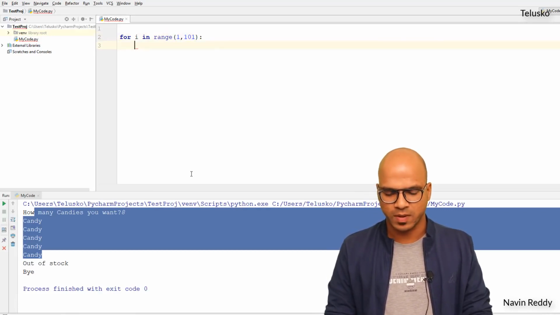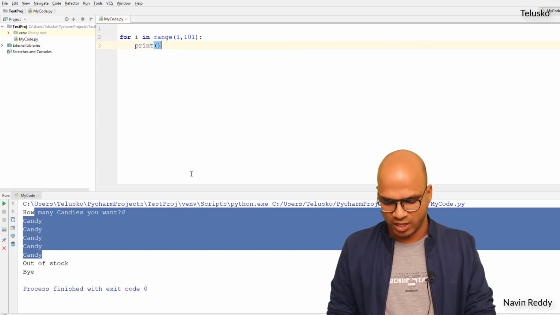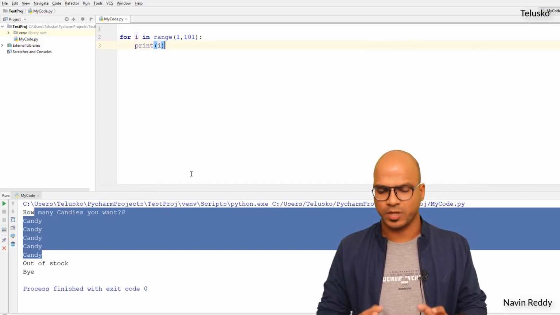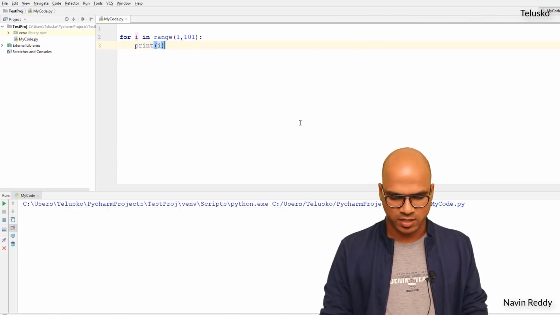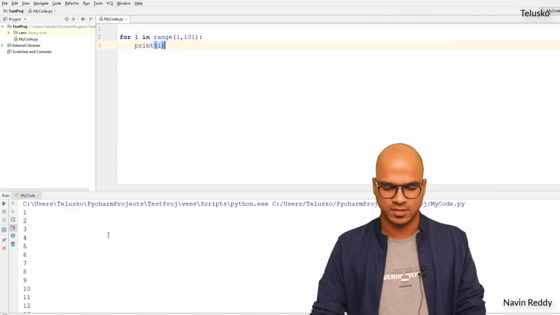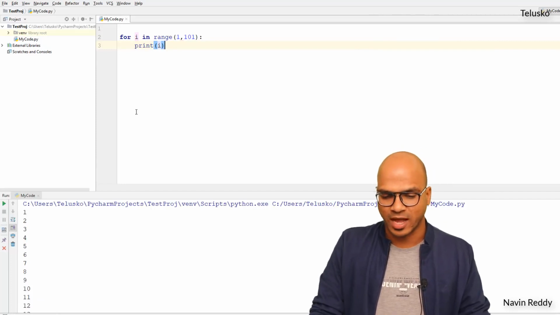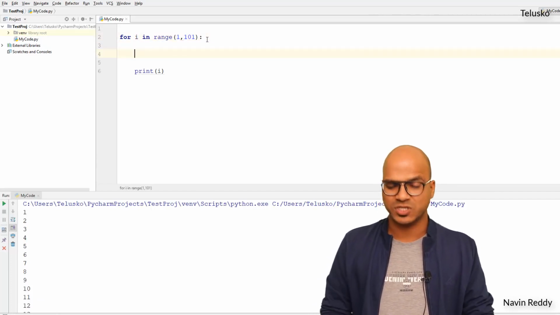Okay, so that's my for loop, and then I just want to print the value of i. Now what will happen? It will print all the values from 1 to 100. Let's check it out. So let's say run, and you can see we got all the values. But I don't want to print all the values, right? I don't want to print the value which is divisible by 3.